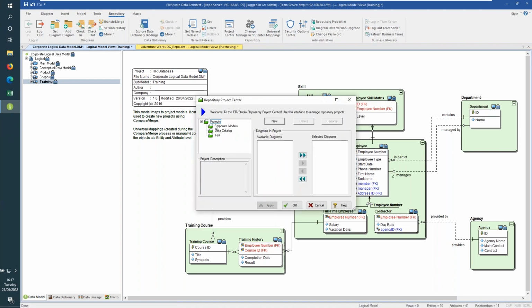So we can have a basic folder structure. So underneath my data modeling projects, I've got something called corporate models. We have a description, and within there, I've got some specific data models. I could also have another folder called data catalog. I can also have folders within folders. So we could have subfolders representing our production models, subfolders representing our work in progress models, and so on. So the project center just allows us to manage that.